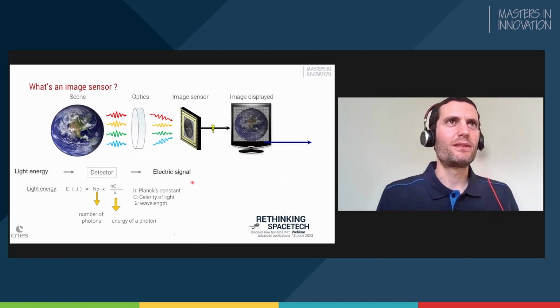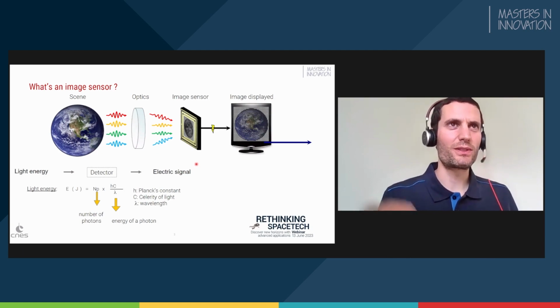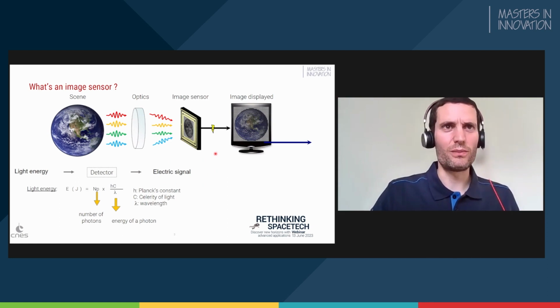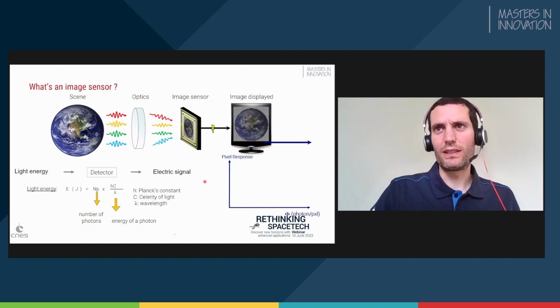So first I will give a small reminder of what an image sensor is. So you have photons incoming from a source and from a scene, and they are focused by the optics. And the image sensor's role is to actually convert the light, the photons, to electrons, meaning an electric signal that you can get out and use in electronic systems like the onboard computer. So basically what you want is having some linear relationship between the sensor and the electric signal you get out.